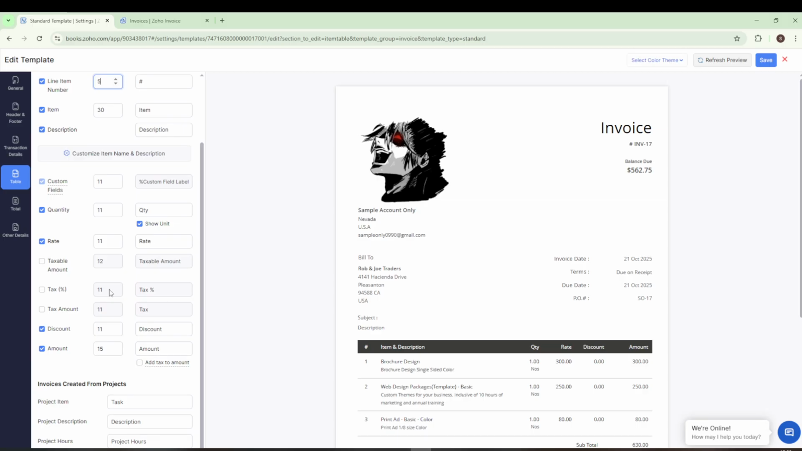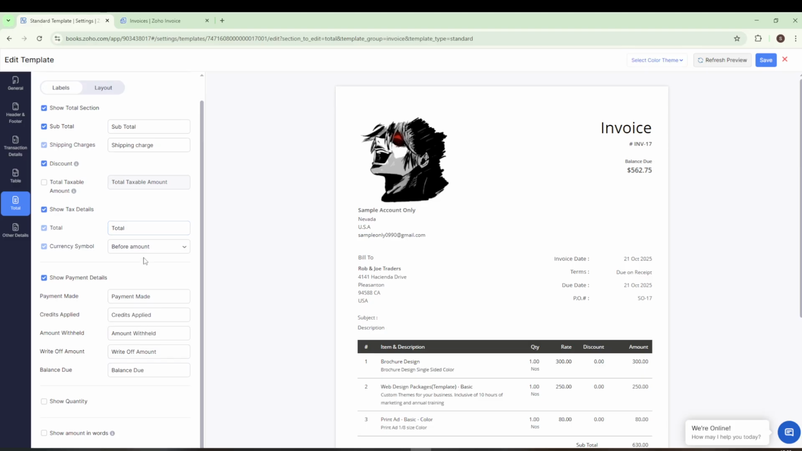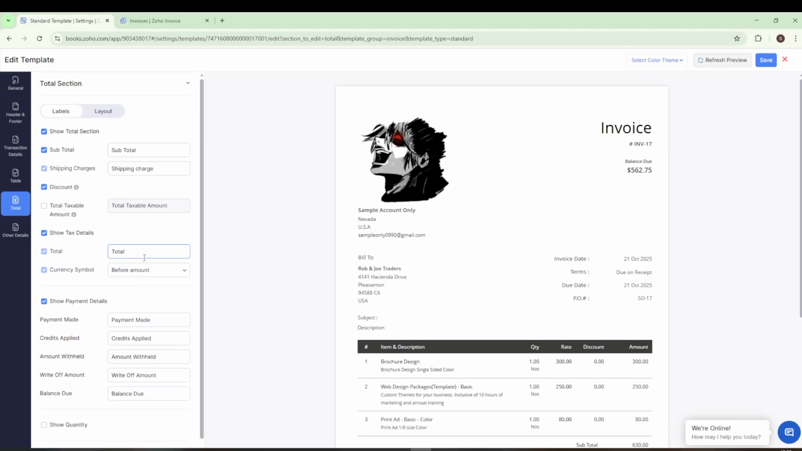As you scroll down, you'll come to the totals area. Here, double-check that every bit of calculation, tax, and discount is accurate. It's always worth a thorough look to ensure all numbers reflect what's intended.